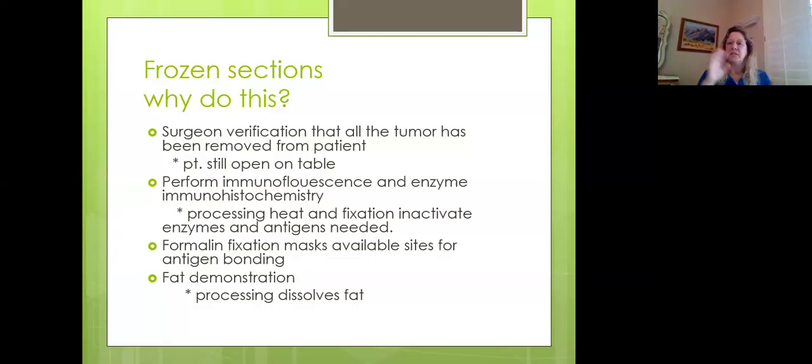So the patient is still open on the table, and they are awaiting us to do our job and to deliver those results. So what will happen is that the tumor is removed, it gets put into a bag or a container, and then there's a runner that runs from the OR to the histology lab. Once the frozen section is received in the histology lab, we have 8 to 10 minutes to perform our job. That's the expectation, until the pathologist can call back into the room.